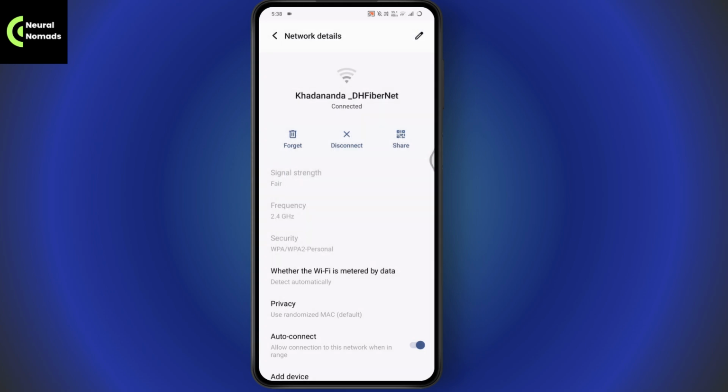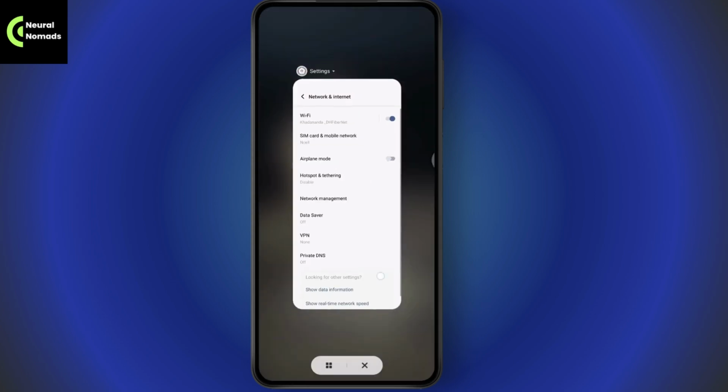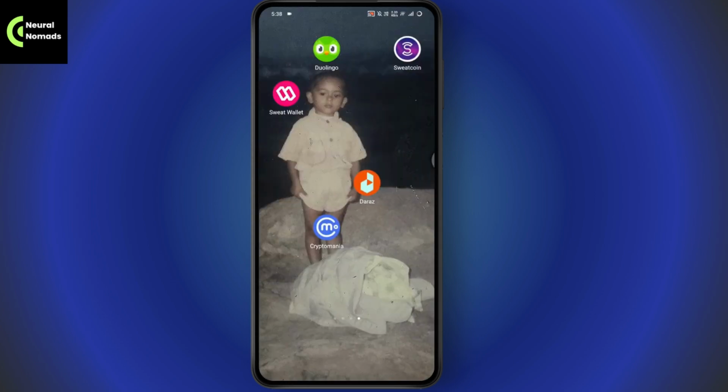But if that still doesn't fix your problem, then you can simply go and forget that network and again connect to that network, and it might fix your problem. So that's how you can fix connected without internet, Wi-Fi or hotspot problem.